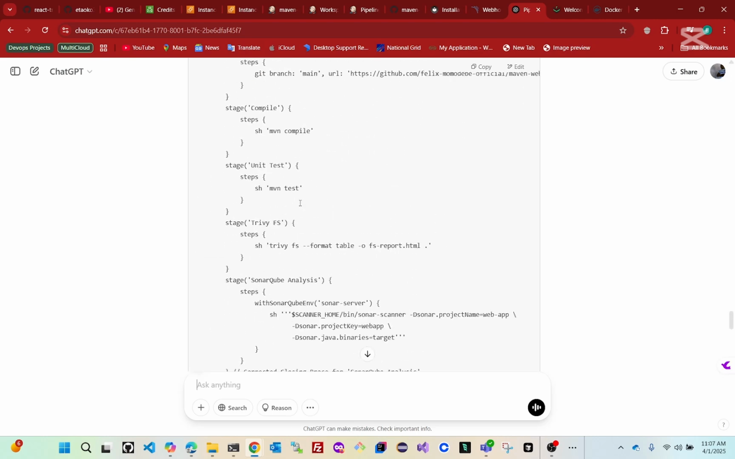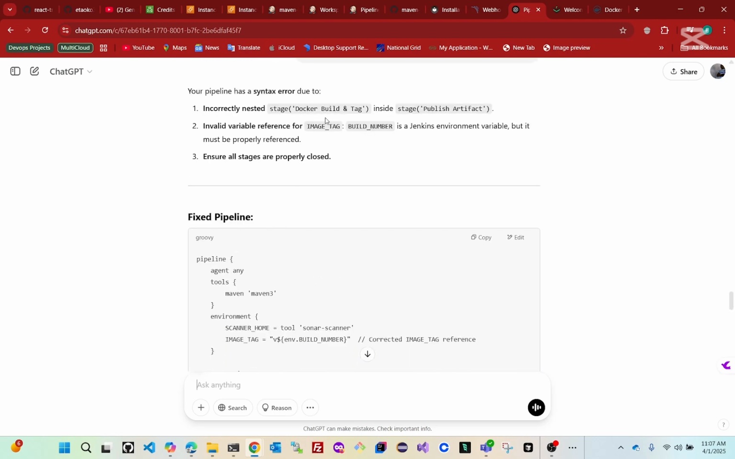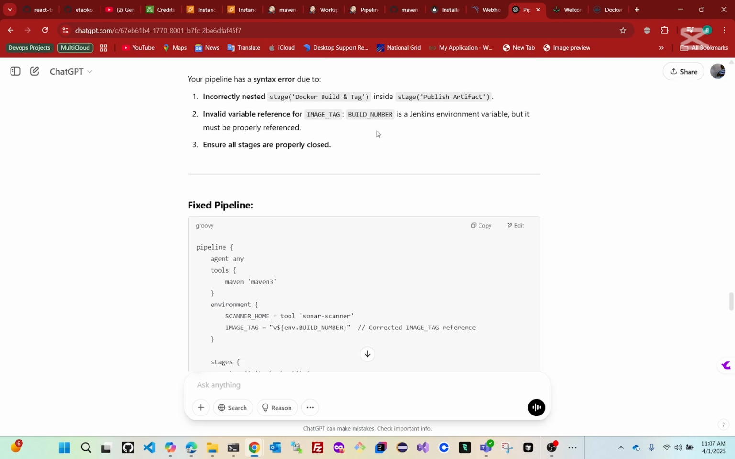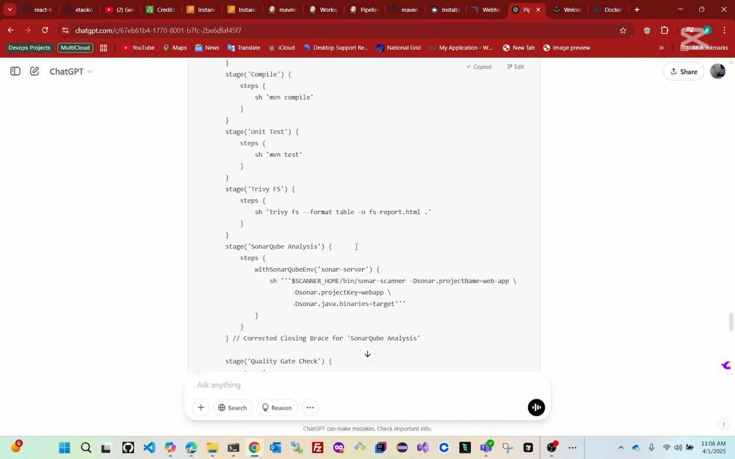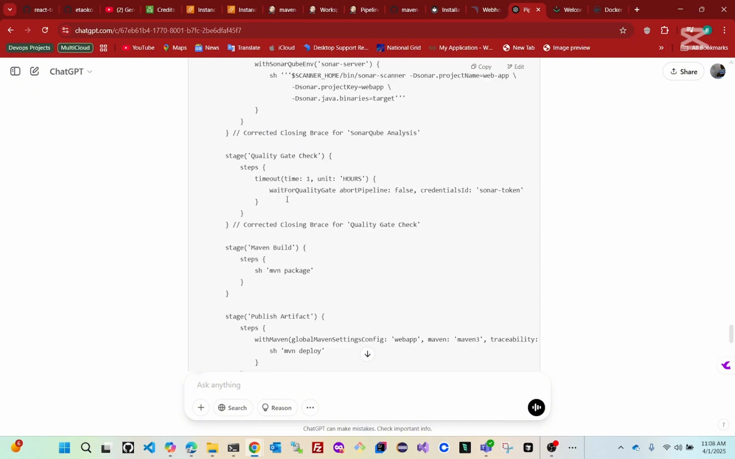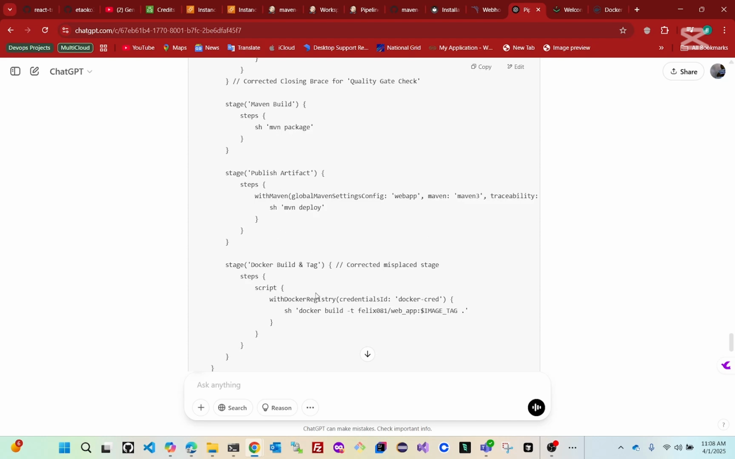Okay, I think it has fixed it. It was incorrectly nested inside this. Okay, so let's copy it now. I think it has corrected it. It said I mistakenly put it inside the other one, so it has corrected it.